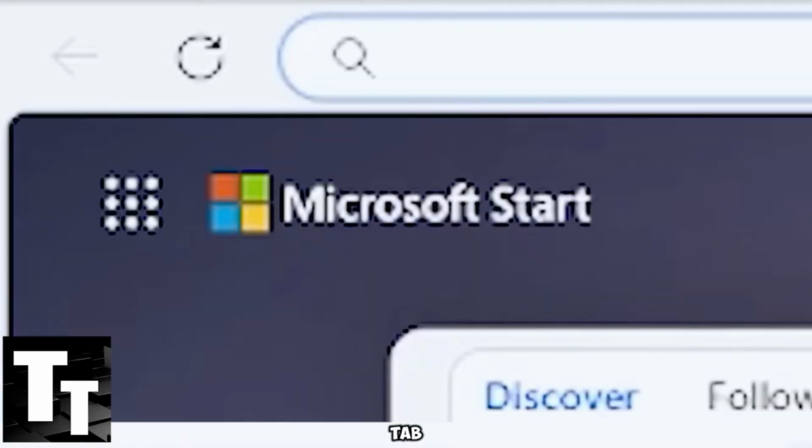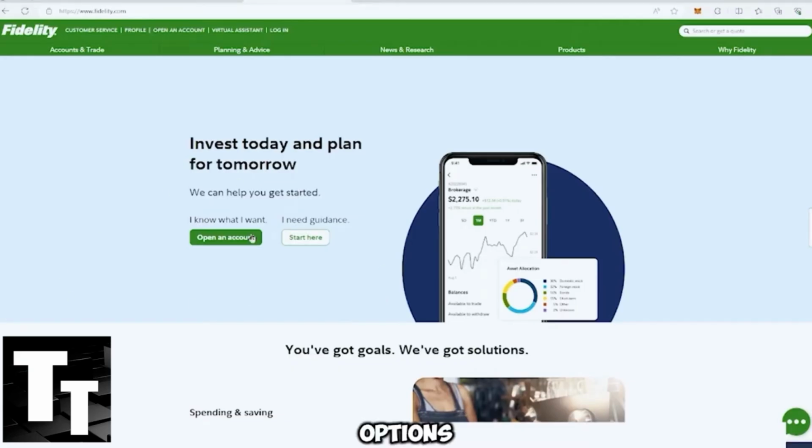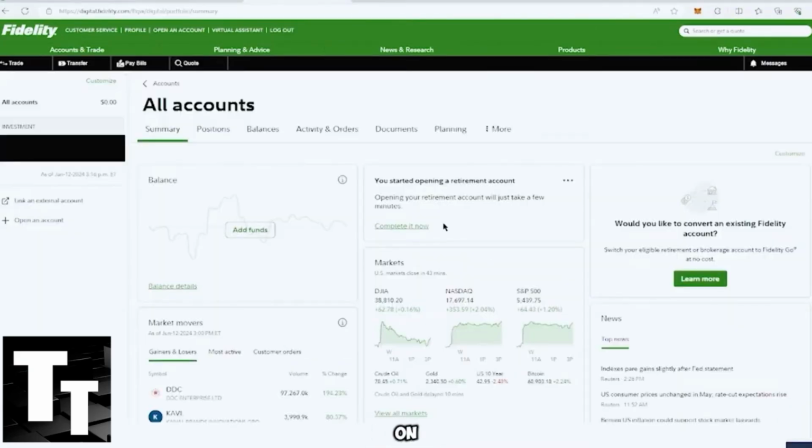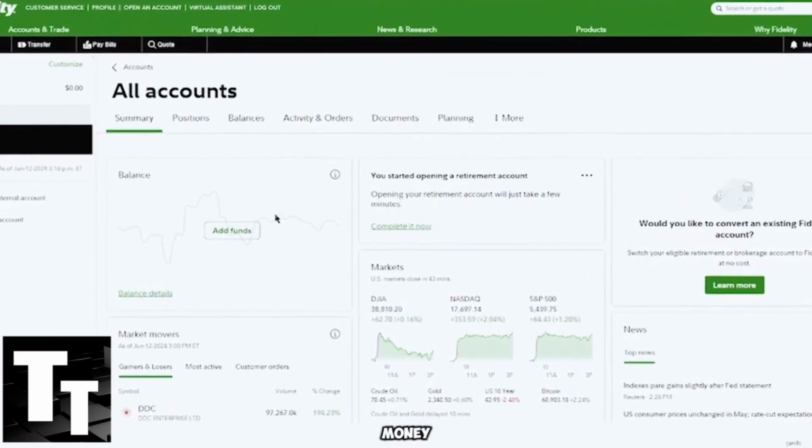Open up a new tab on your browser or search engine device and type in fidelity.com. Now you have a couple different options right here. Once you're on the website, open up an account if you don't have one and then log in to your account. I'm going to show you how to invest into ETFs, make money online passively.